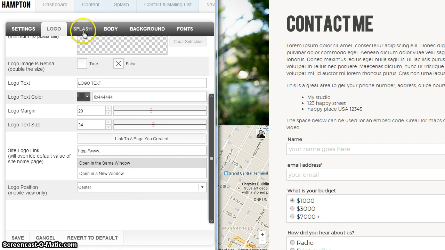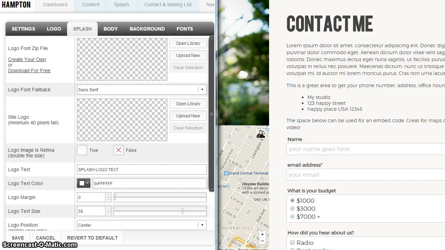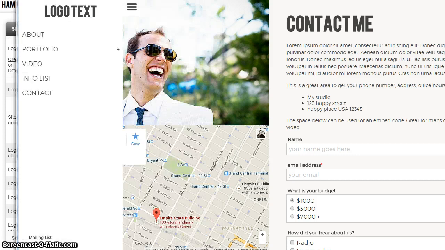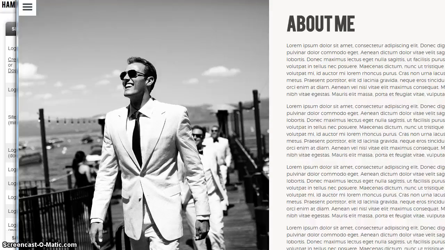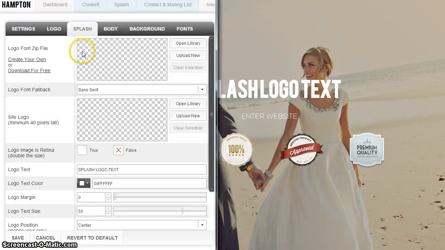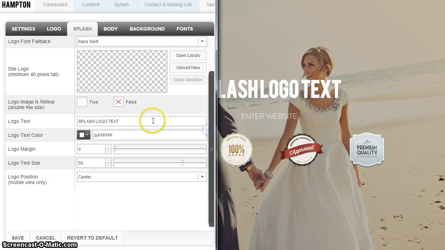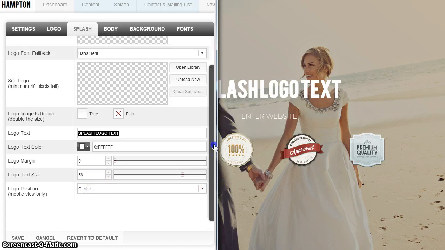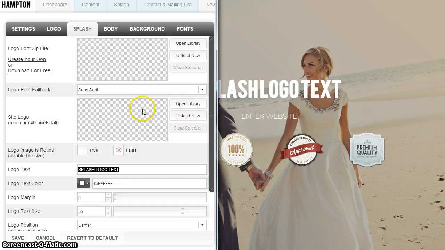So now let's go to the splash. I'm going to move over to our splash page here, which has a different logo because they're different sizes. When we're talking about that splash logo, it's all the same options as the logo. So you can upload a logo or just type in a logo. Right now we have it just typed in right here and it appears right there. And it has similar settings like margins and text size and so on. So you can just add that logo to the splash page.